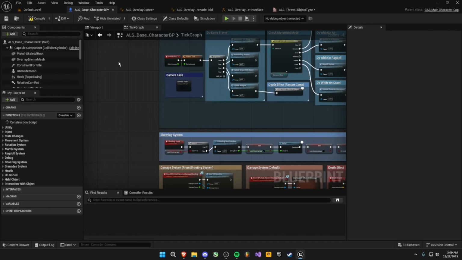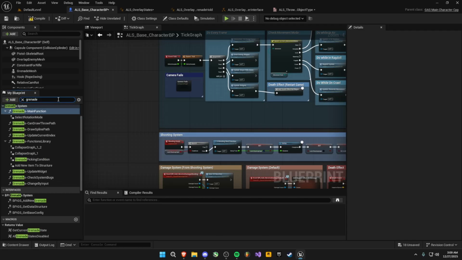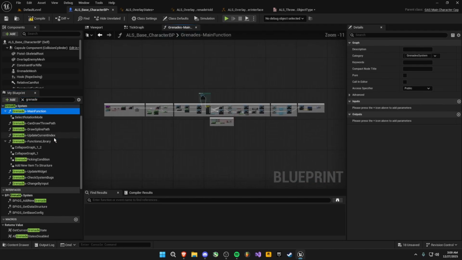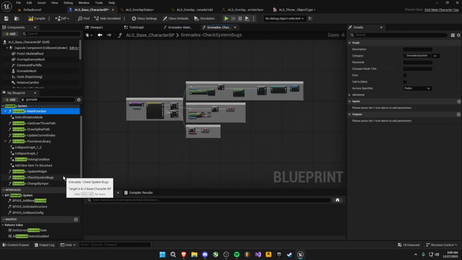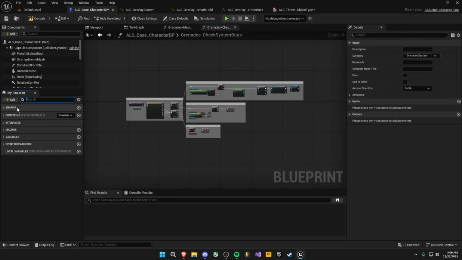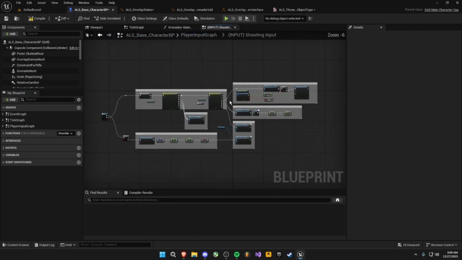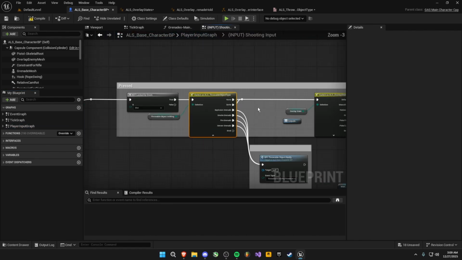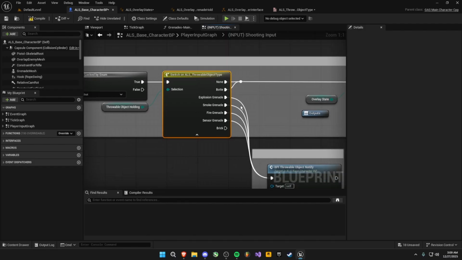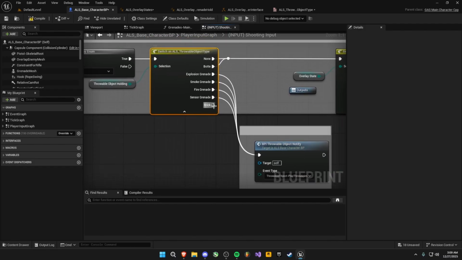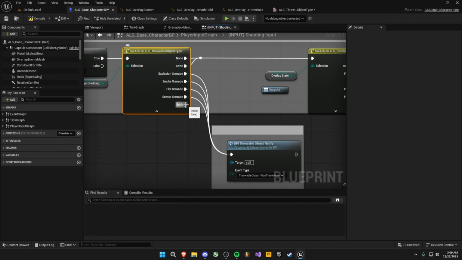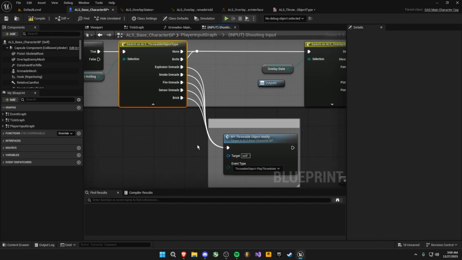Then we want to open the base character blueprint, and you can search for grenade, and we want to open three functions: the grenade's main function, the check system bugs, and we also want to open the player input graph and open the shooting graph. And we want to go right here to the throwable object type node. We'll see input for the new grenade type we added. Just plug that into the throwable object type notify here.